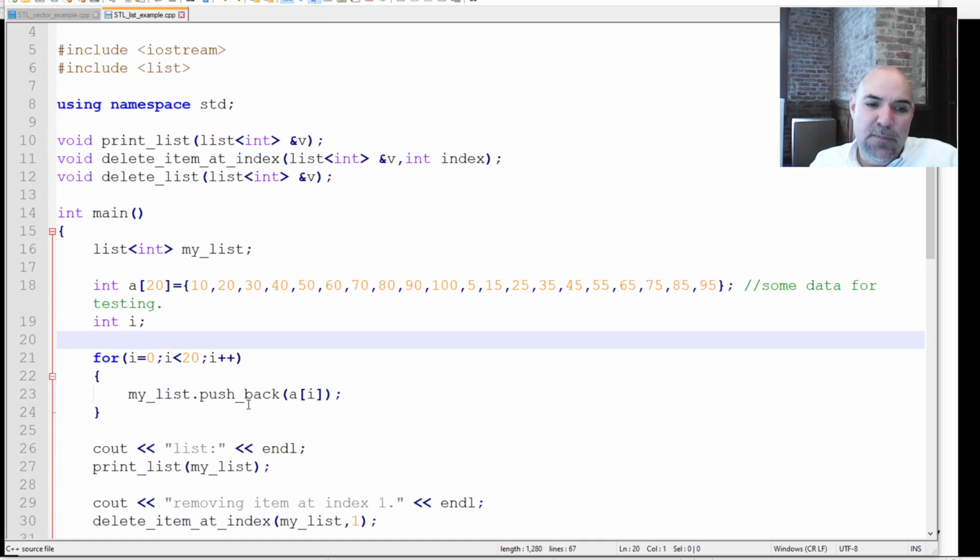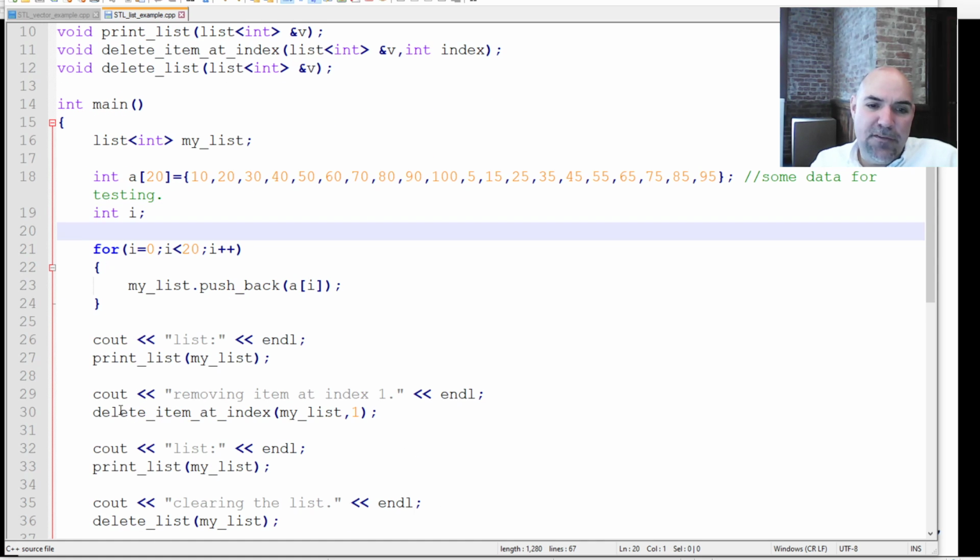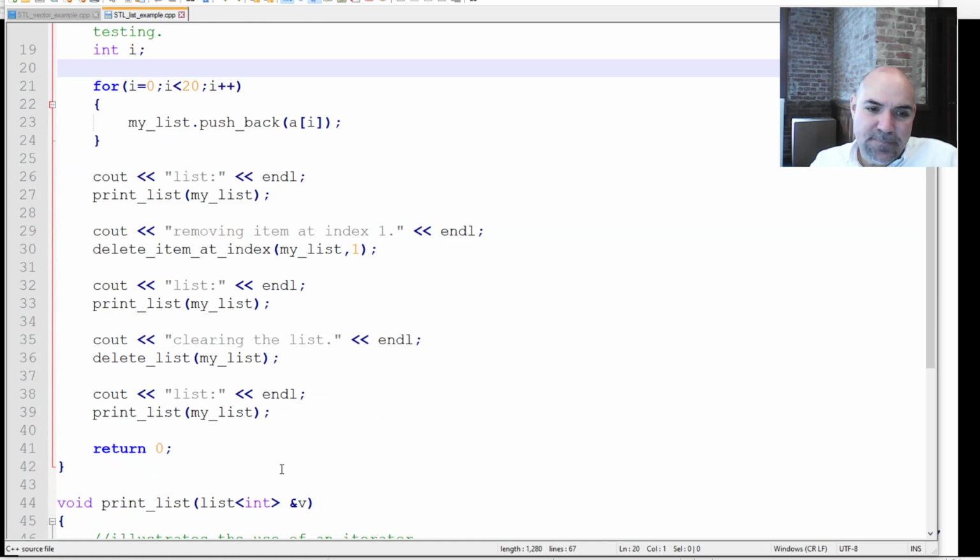which I'm going to show you the implementation of that in a second. And then after that, I'm going to remove the item that's at index 1 by calling my delete item at index function on that list. And then I'm going to do a print list again. And then I'm going to clear the whole list by calling my delete list function. And then I'm going to print list one last time, and then I'm going to be done.